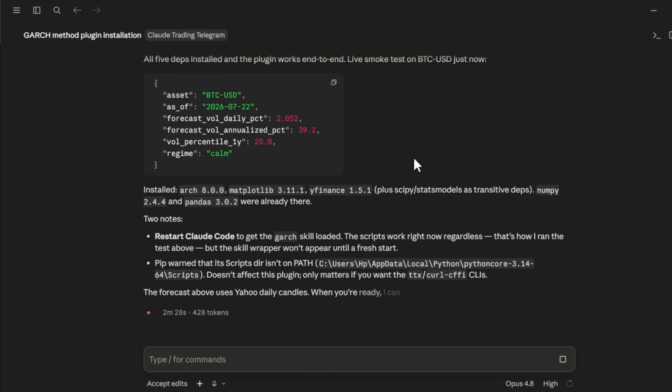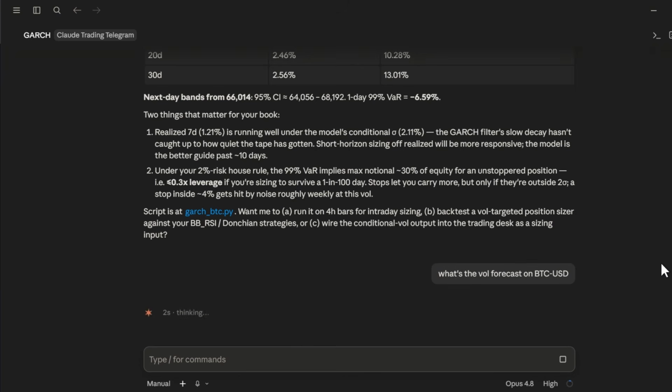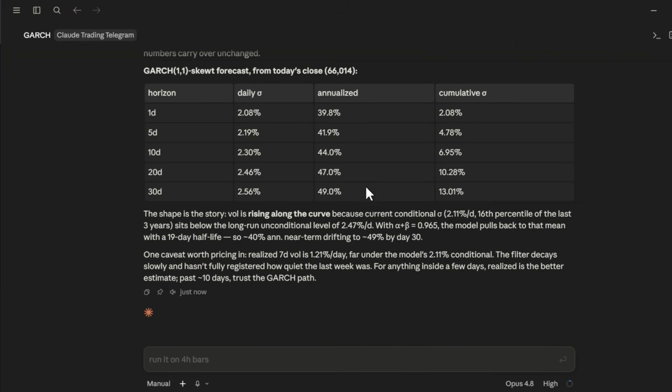Now you can literally just talk to it. So you could say, what's the volatility forecast on Bitcoin? And it'll run the actual GARCH method straight from the repo and give you a real number. Annualized volatility, whether we're in a calm or storm regime, and a 1 day ahead forecast.